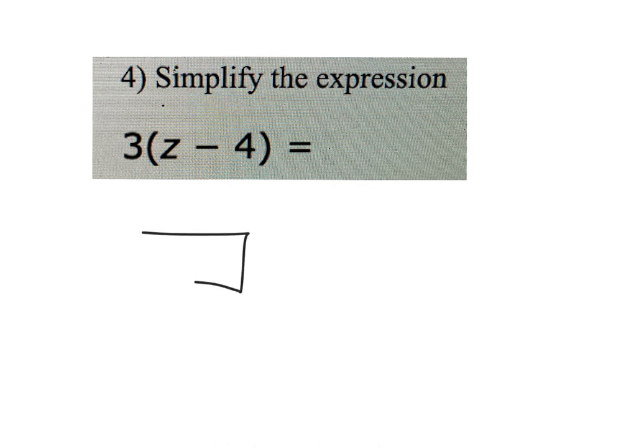All right, simplify the expression. We're going to use the area model again. The 3 is going to come along to the front of the area model. We're going to put the 1 in front of the z because it's just a single z, so it's 1z. And that's going to get its own box. So 1z. Bring down your minus 4 right there. And we're going to multiply.